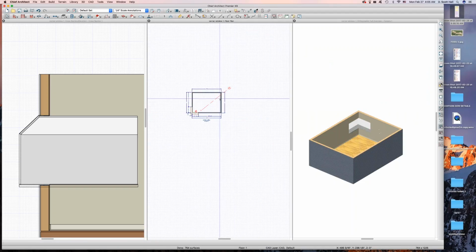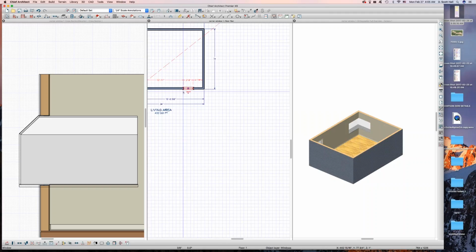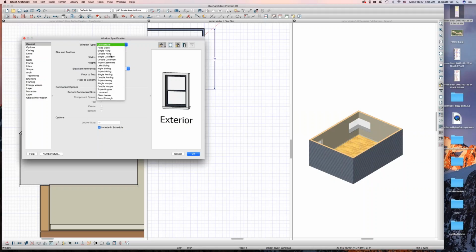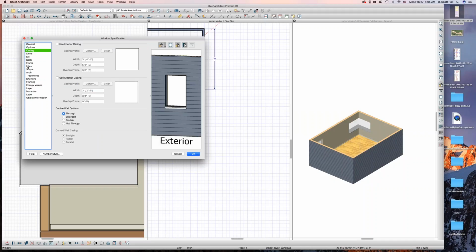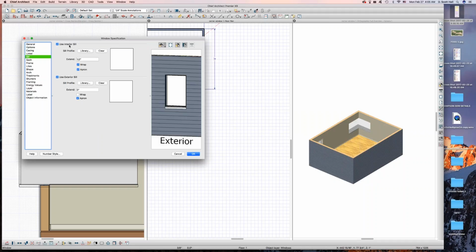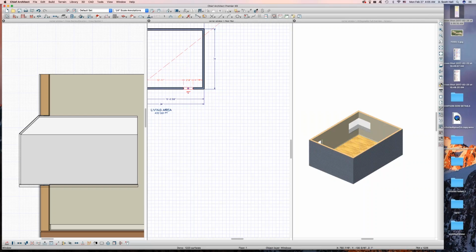So first of all, WW, I'm going to put a window right here. I'm going to open this window up. You guys do it your own way on this, but this is how I do it. I turn it to a pass-through. I take all the casing off. I don't want a sill on this thing, so I get rid of the sill. I don't want a frame on it either. You don't want a frame on there. And now I've got an opening, right?